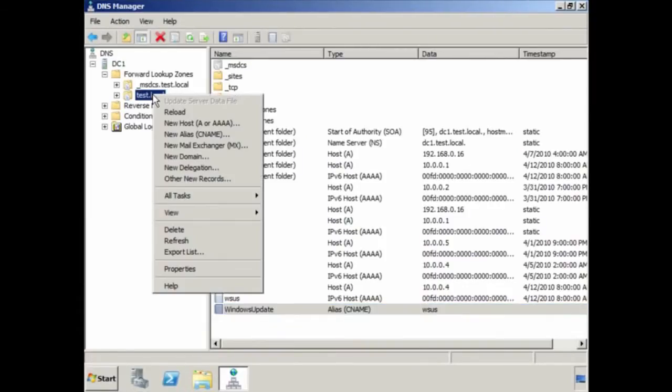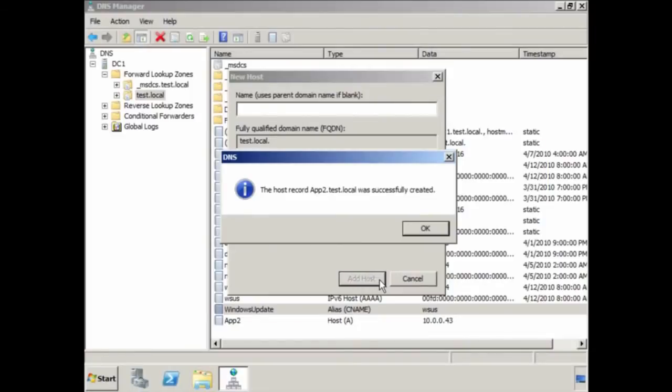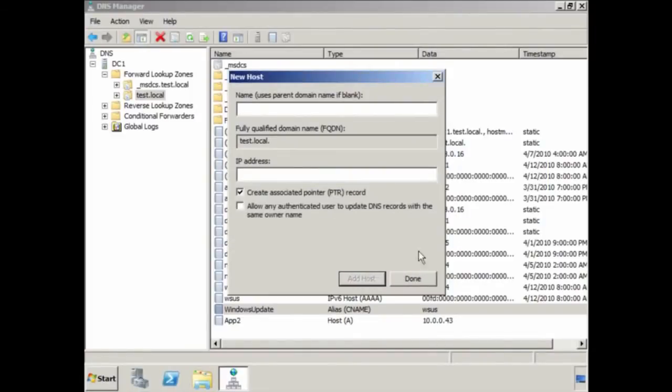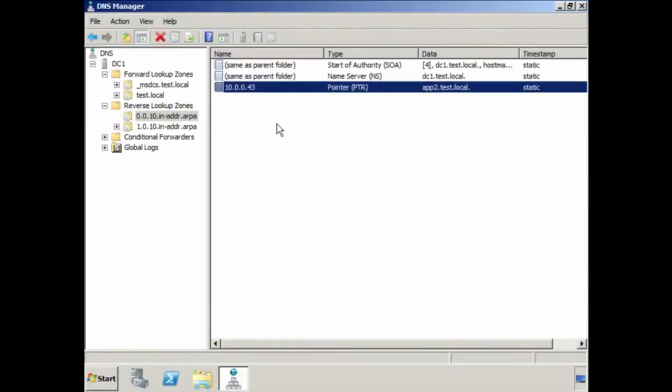To do this, right-click where you want to create the new record and select New Host. All I need to do is put in the computer name and the IP address. You will notice that the tick box Create Associated Pointer PTR Record is ticked by default. This will automatically create a reverse lookup entry in the reverse lookup zone if a reverse lookup zone is available. You'll notice that you now get a message letting you know that the DNS record was created. If I now open the reverse lookup zone, you will notice the PTR record.